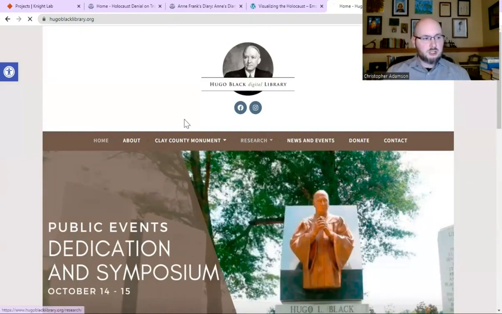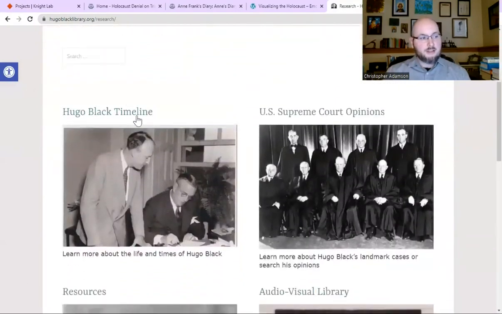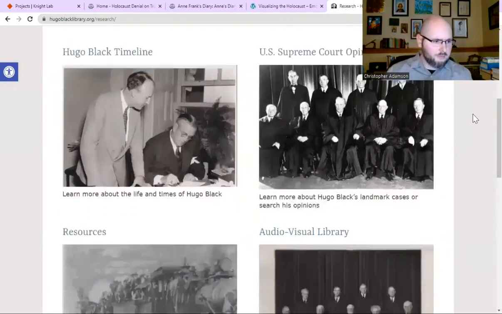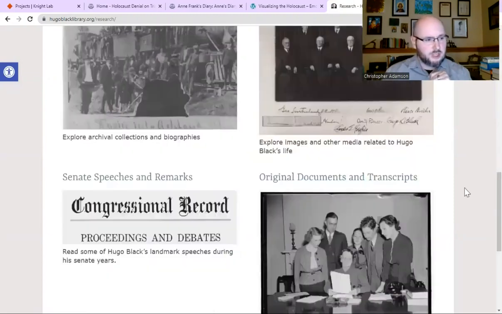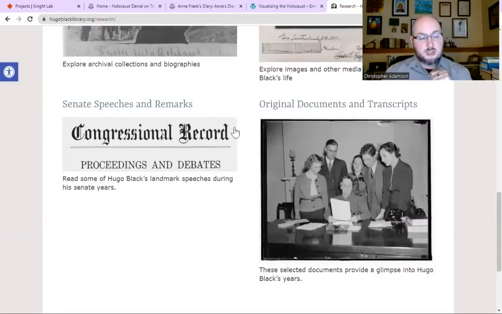Well, if you go into the research area, they have a timeline too. They also have a database of the U.S. Supreme Court opinions written by Hugo Black, and you can see the majority opinions, the dissenting opinions, and many of the full texts are on there. But it's an ongoing project where we're adding more. You see different resources of collections, an audio-visual library, Senate speeches and remarks. He was a senator before being a Supreme Court justice, and original documents and transcripts.